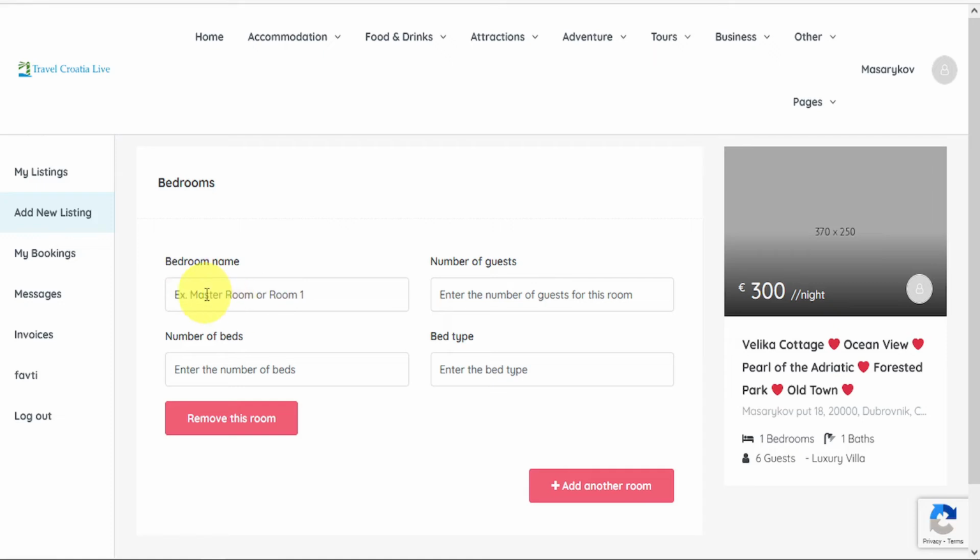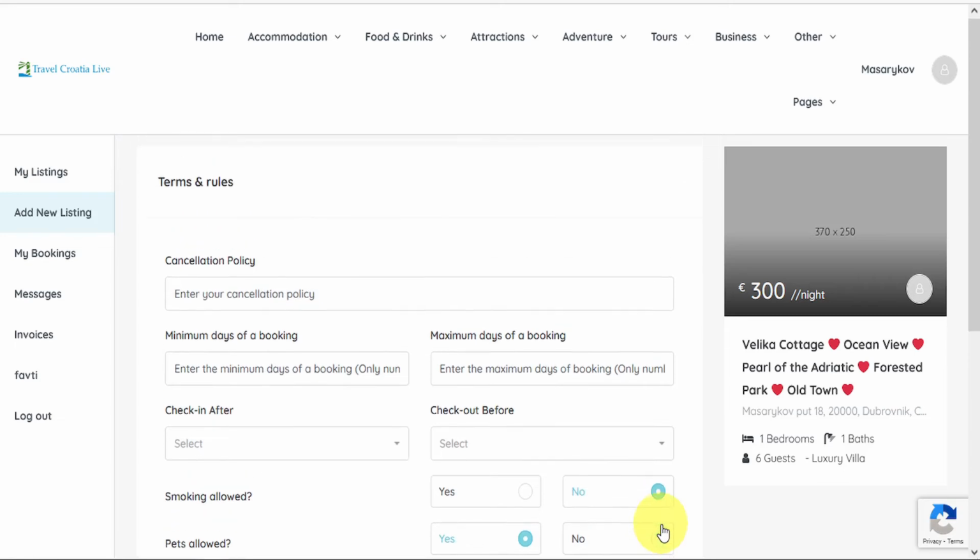Here you have the option of providing some additional information on each bedroom by naming the room, for example, Master Bedroom or Guest Room 1, and enter the number of guests that this room will accommodate. Include the number of beds and the bed type, for example, king size, queen size, etc. And add as many rooms as necessary. And then continue.